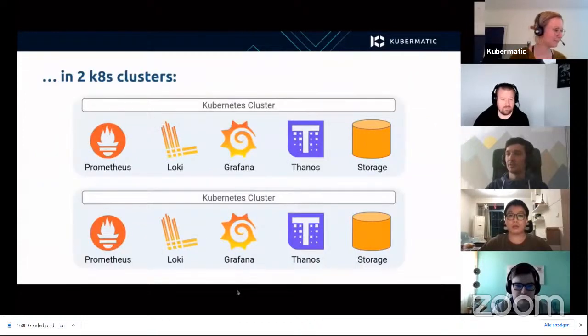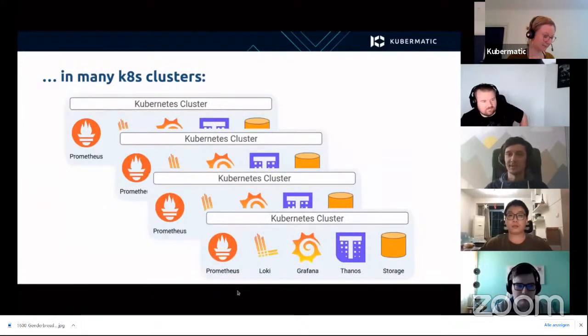So in case of two Kubernetes clusters, we'll usually repeat the process twice and have all these components running in each cluster. But in case of many Kubernetes clusters, this approach becomes really hard to manage. We need to install and set up the same components too many times. And in case of version upgrades, we need to do that across all clusters, which is really hard to manage. So how can we solve this with the Kubermatic Kubernetes platform?